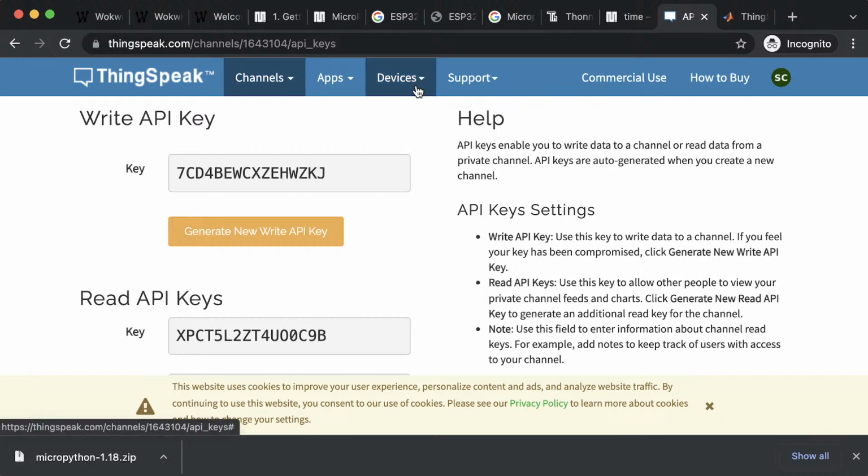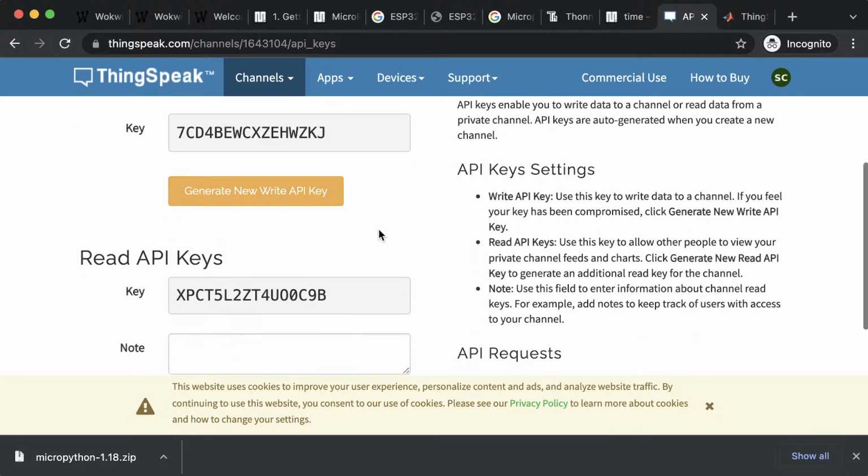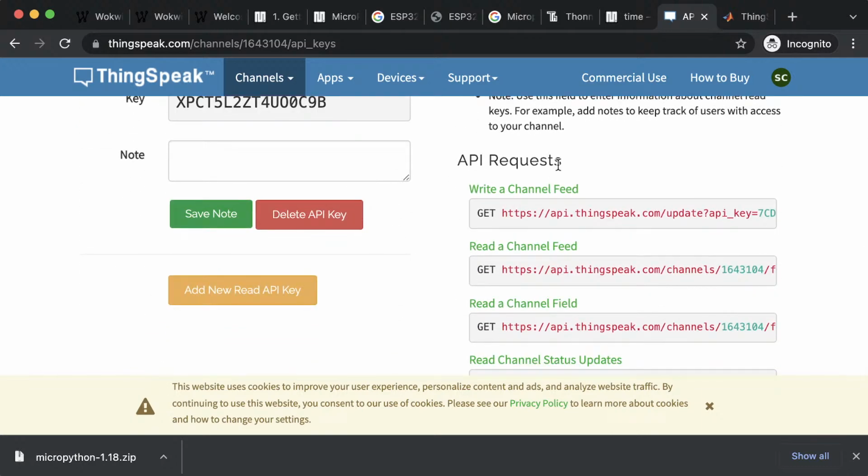Okay, so first of all, there are two keys that we can see here: the write API key and the read API key. From this channel, we have the particular field, the counter field that we created. We can either write to it or read data from it. To make things secure, they have provided us with keys. Only those who have this API key can actually write and read data from that particular channel and that particular feed. Okay, so here are the API requests.